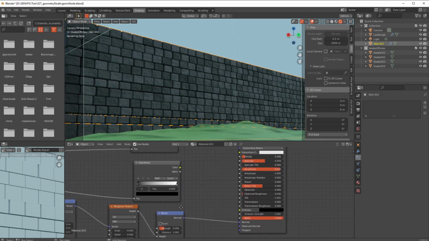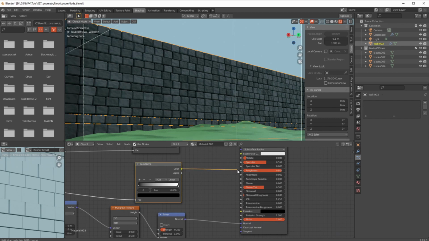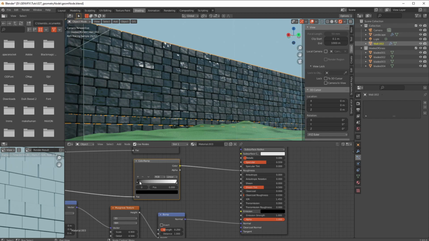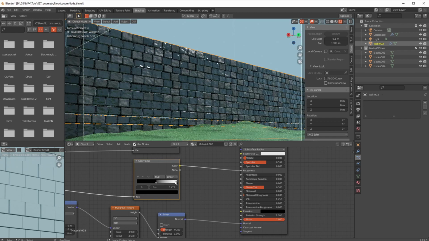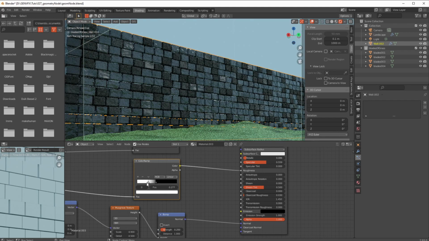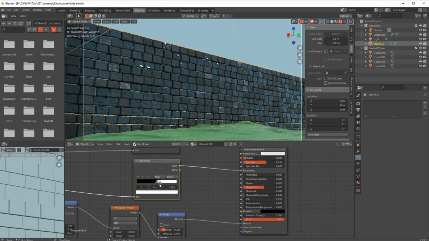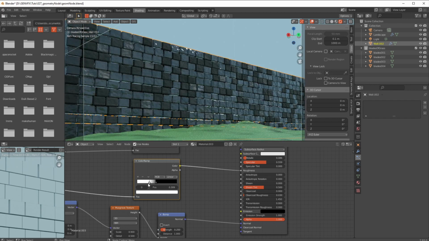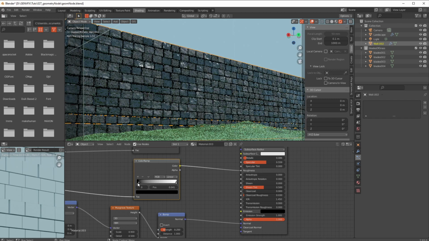Random per island. And I'm going to drop this color into the roughness. So now what we've got is there are some which are nice and shiny and some which are not shiny. So I'll pop through, you just go over to the other side and you can see what's happening there. So obviously the black is shiny and the white is not.